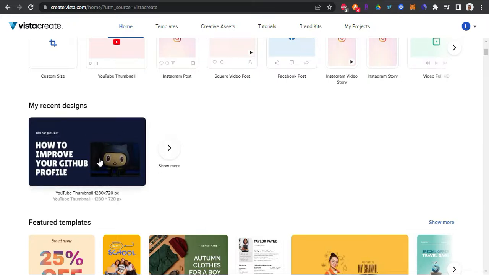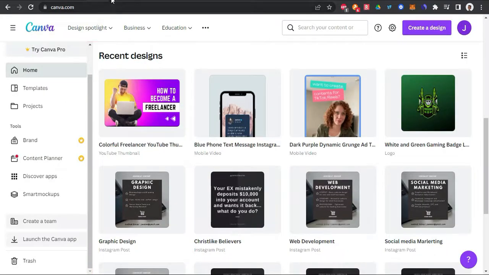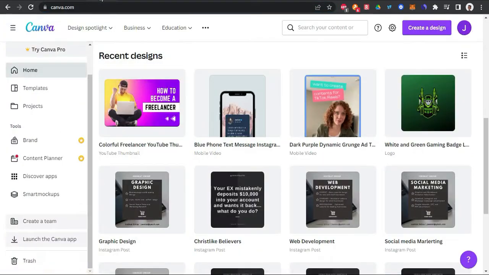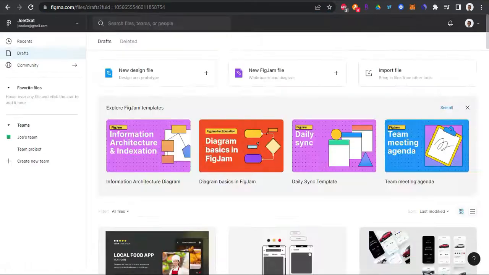So I made this particular thumbnail here with Visatacreate, not with Canva, Visatacreate. So with Visatacreate, with Canva, and with Post on my wall, actually you can design almost everything. Yes, so these are the 3 top design platforms I recommend for everyone, but let me show you something here.